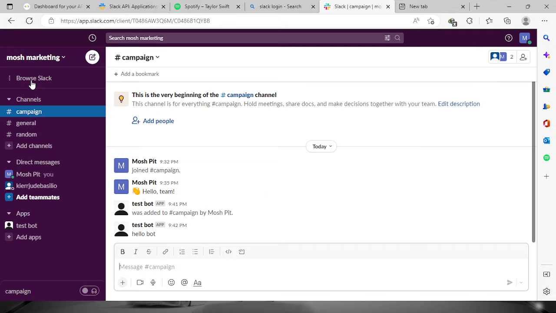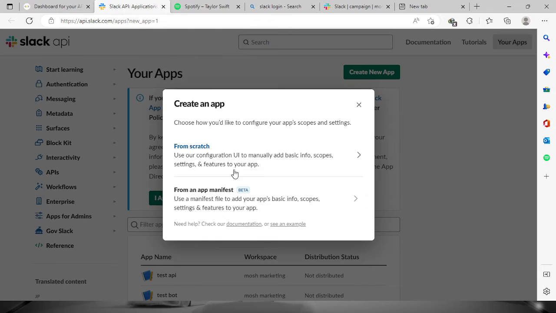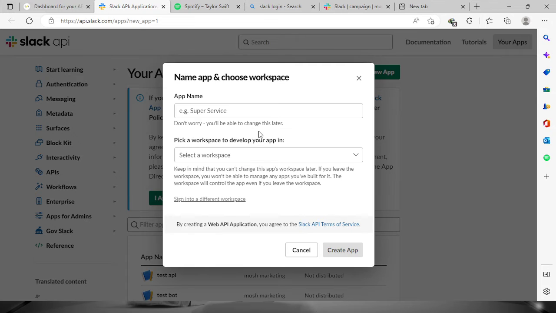Okay, so now we're here on the dashboard of slack.com. Let's say that I wanted to add a bot right here on my channel. Okay, so let's go back to the dashboard right here. Let's say we're gonna have to create an application from scratch. So let's click this one.